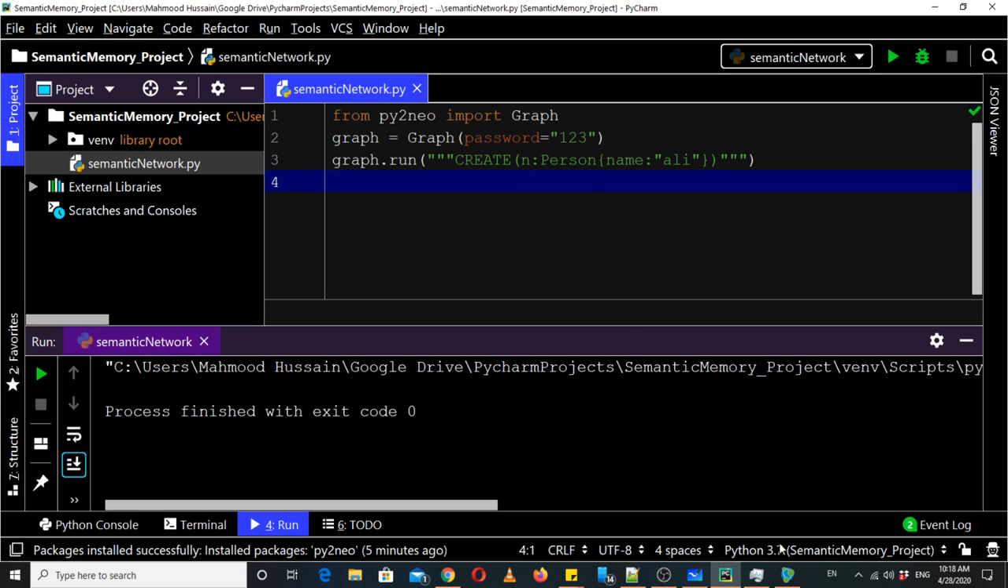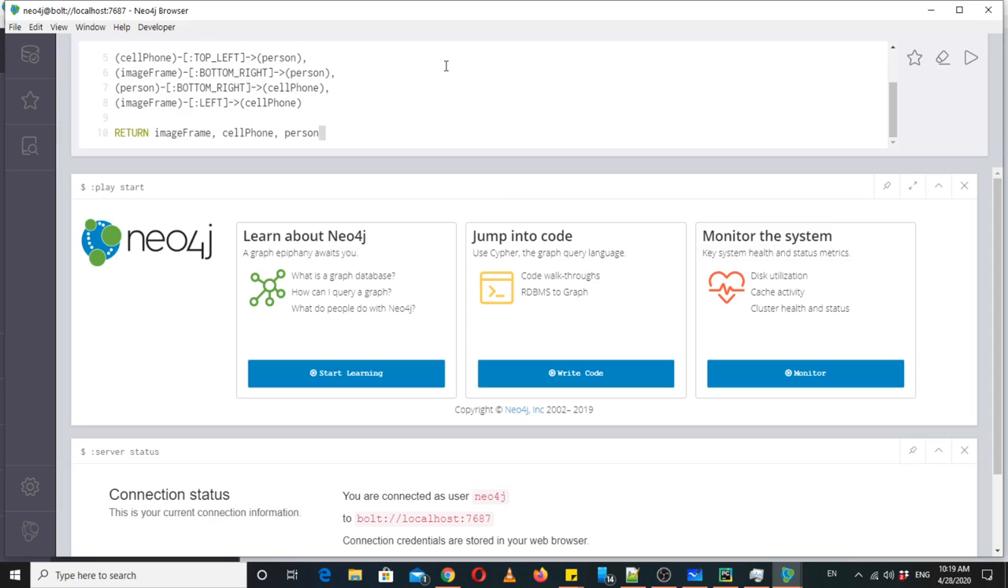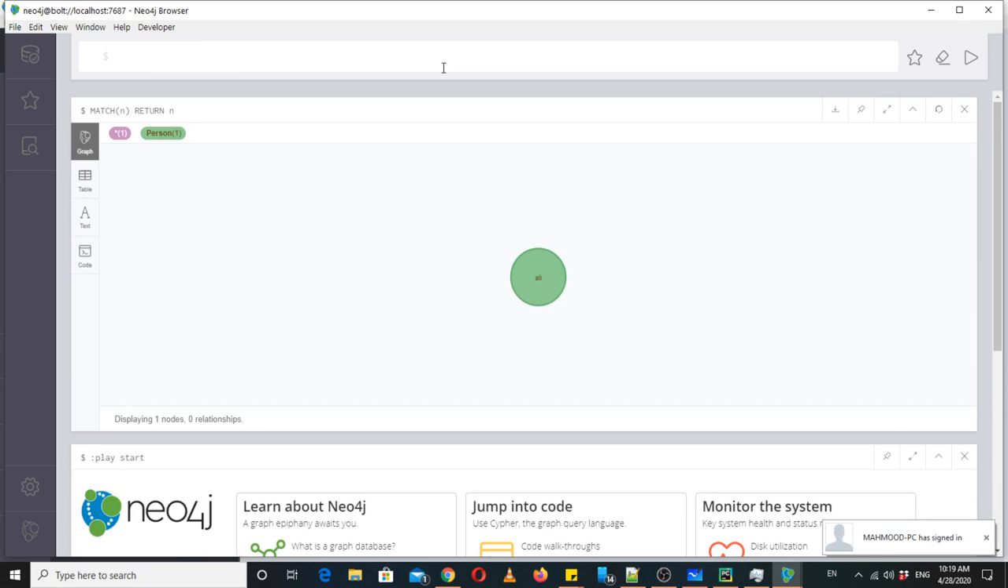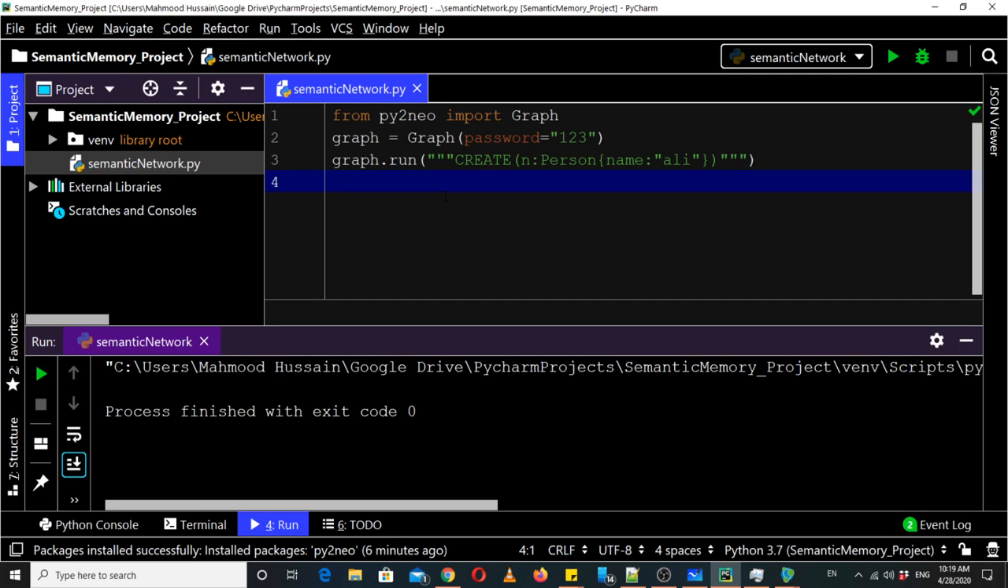Okay, here we go. Let's see. Okay, you can see we made the first node using Python. Here you can see that we have written the Cypher query in these three inverted commas. So make sure that you use these three inverted commas. Three inverted commas are used for documentation in Python as well as for writing queries in Python.